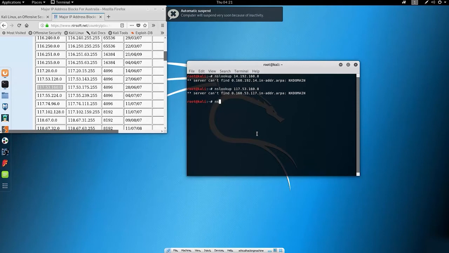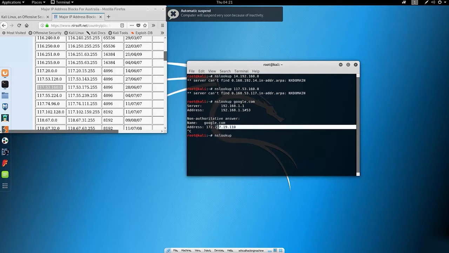If you type here nslookup google.com, it will return Google's IP address with this command. As you can see right here, the address of Google will be 172.217.19.110. Now you can do the same in reverse. If you type nslookup, and instead of typing google.com, you type the IP address of google.com, you will see in return what is the name of that IP address.